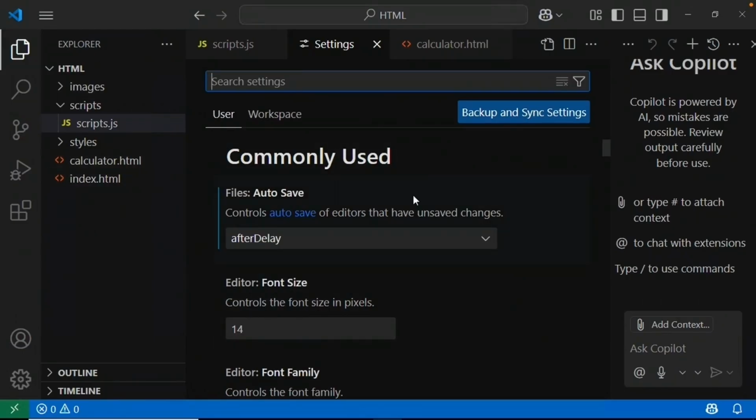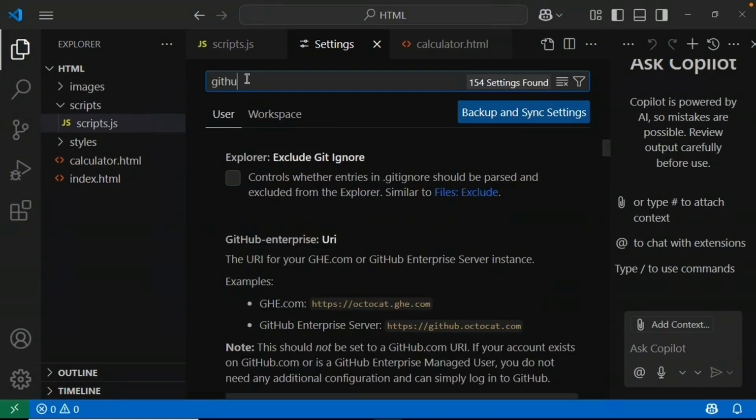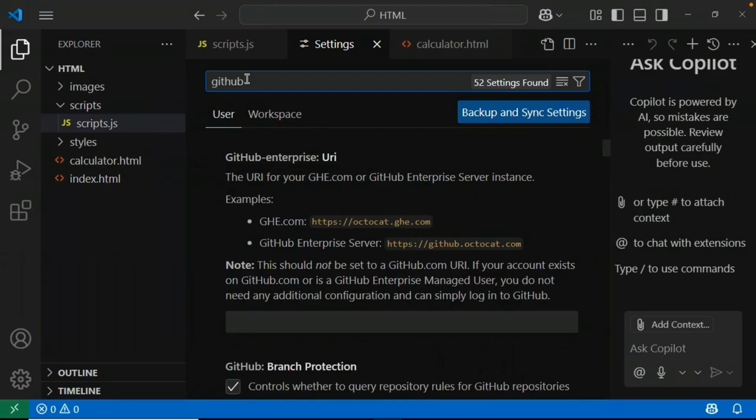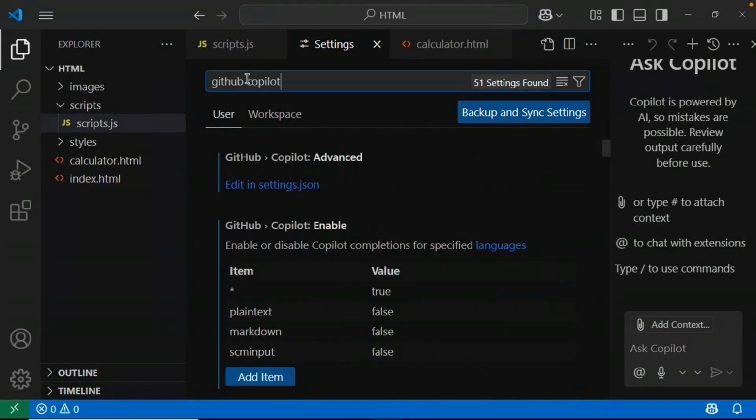To find GitHub Copilot's specific settings, I need to type GitHub in the search bar. This filters the settings to show only those related to GitHub. To narrow it down further, I'll add Copilot to my search. Now it displays all the settings that specifically pertain to GitHub Copilot. One thing to note here is the settings.json file listed just below the search bar, but that's a more advanced topic that we won't cover in this demonstration.